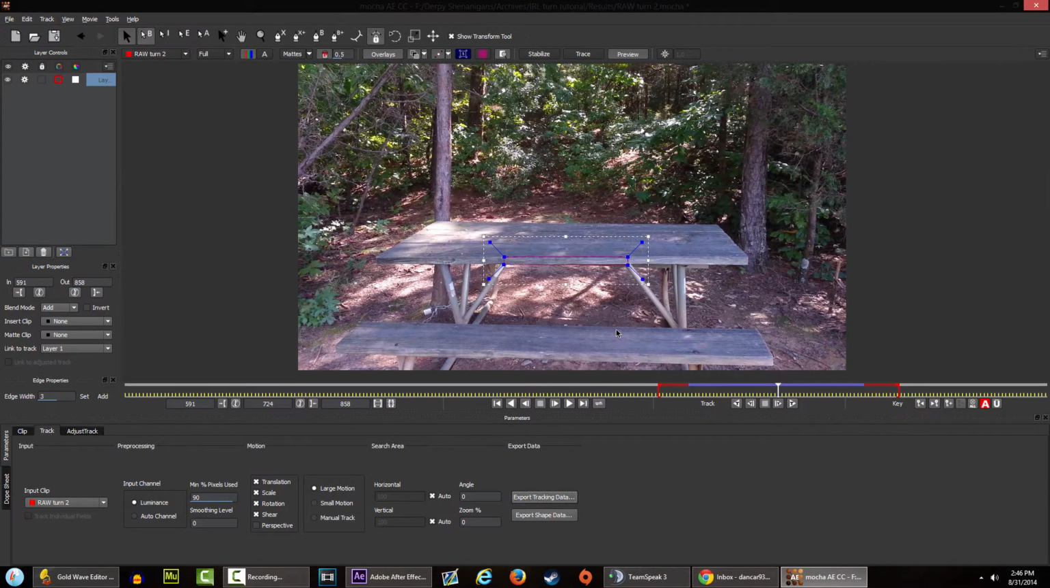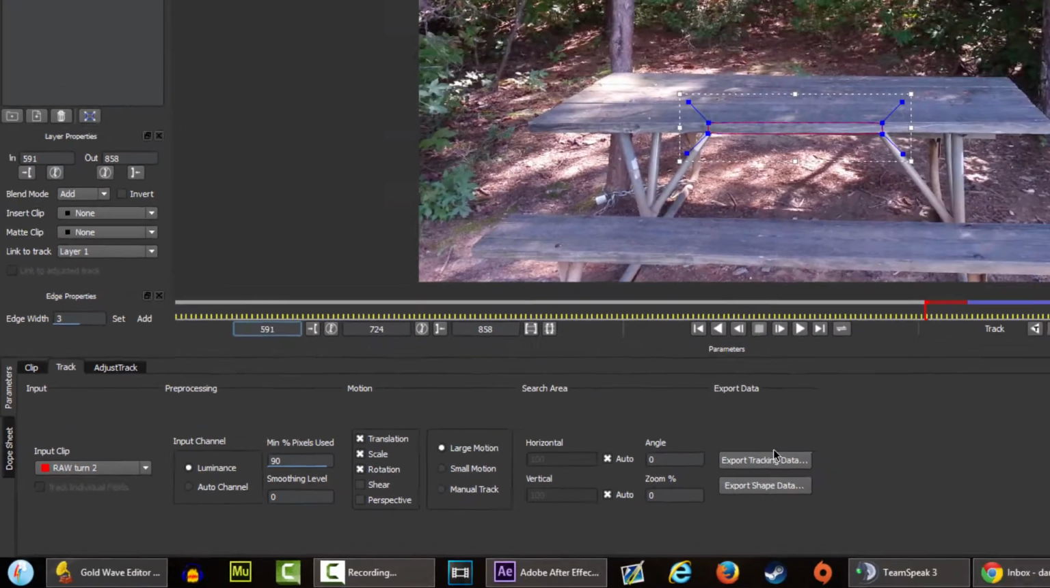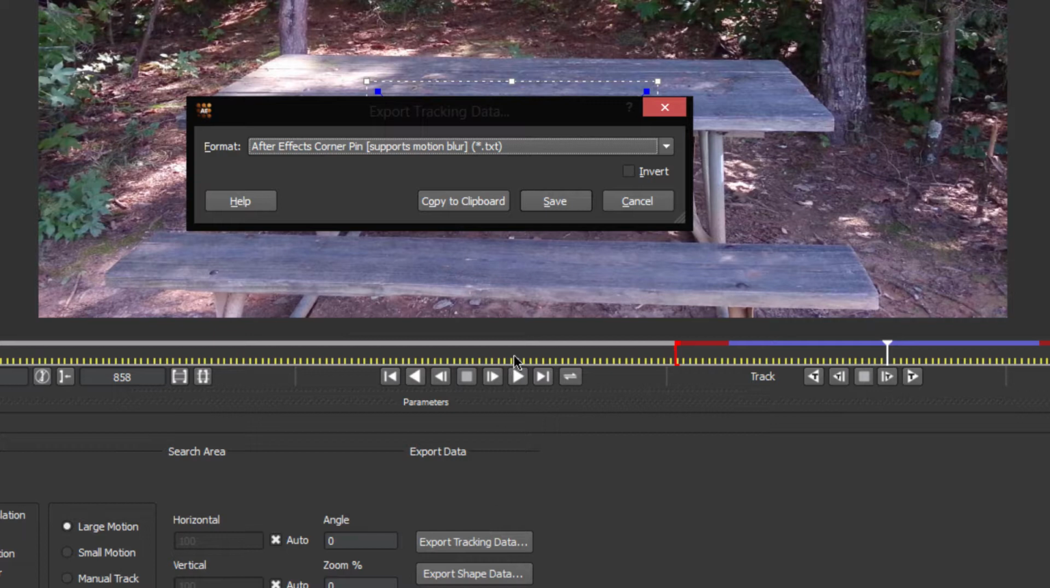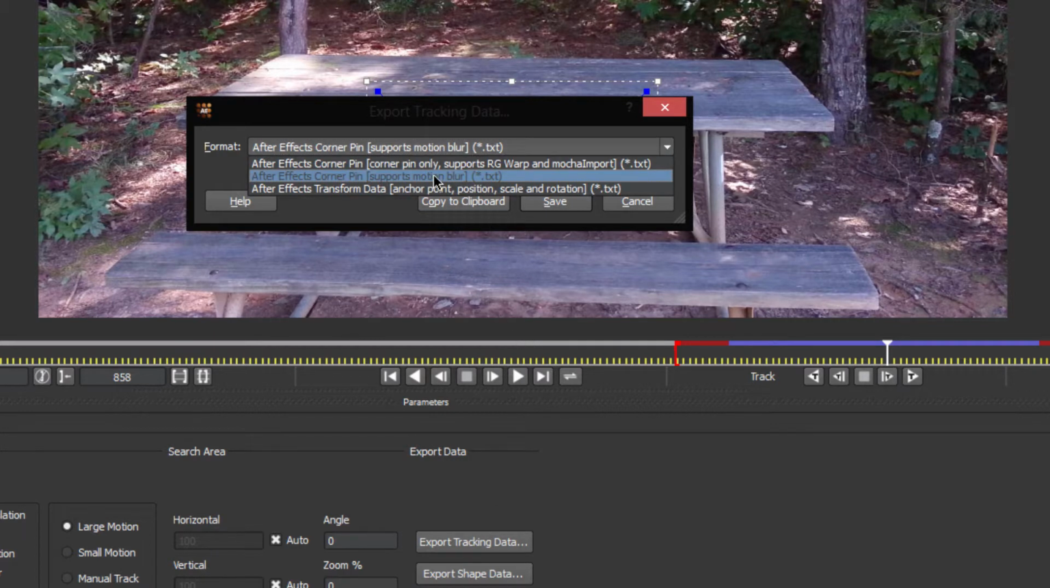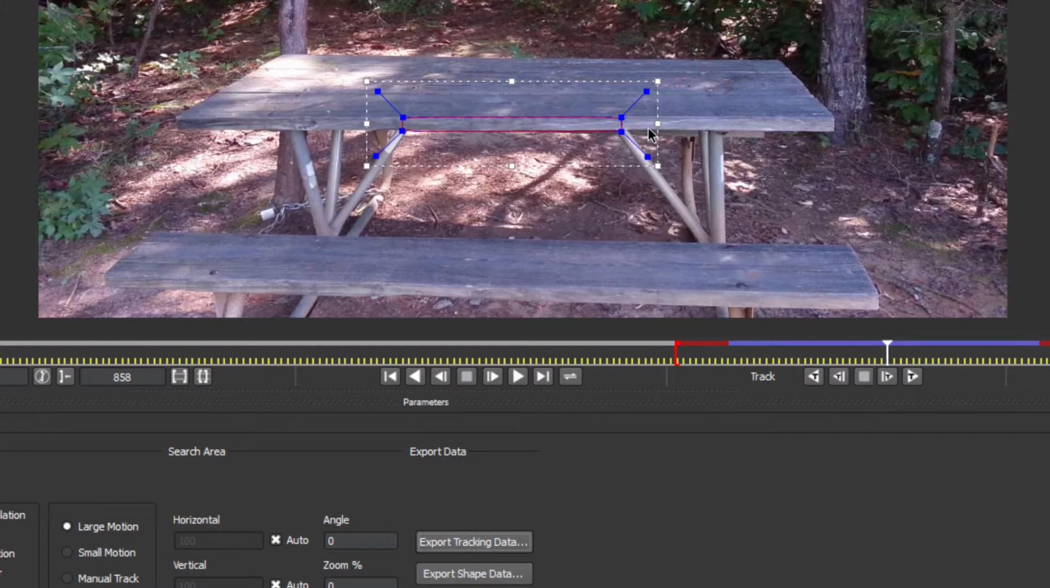Actually, no, hold on. I think you uncheck shear. It's been a while since I was doing Mocha After Effects. I think you uncheck shear, and I think you leave these three alone. Okay, now we go to export tracking data. Make sure it's on After Effects corner pin supports motion blur, because all the other options won't work when you try to paste the data into the null object. So we're going to copy to clipboard or save, either one. I'm just going to hit copy to clipboard.